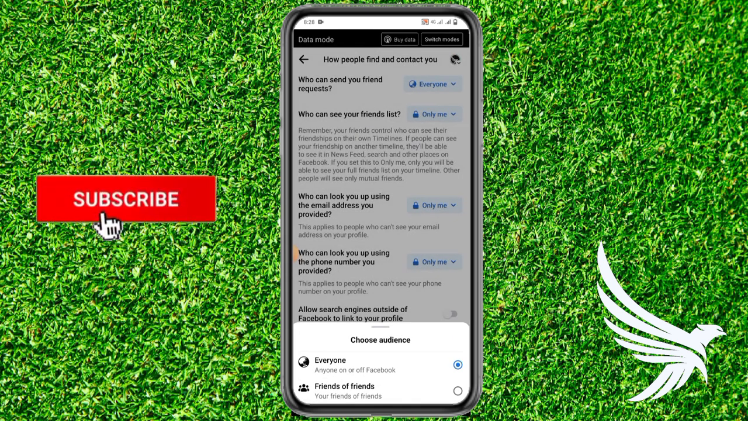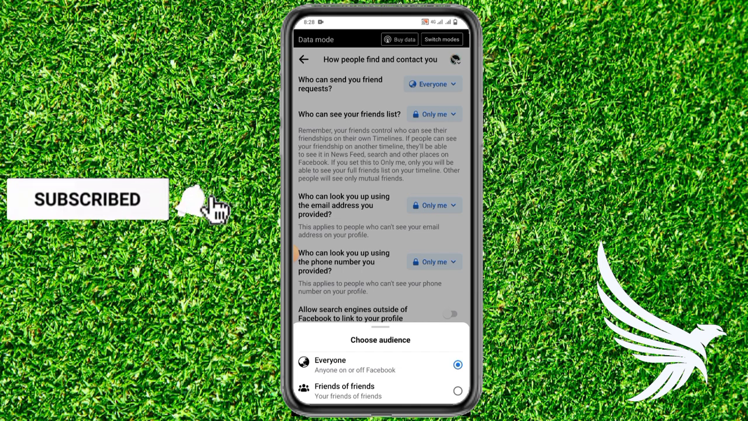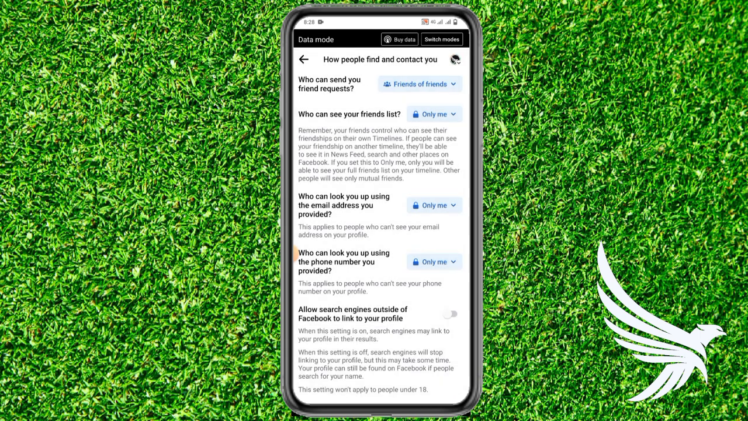If you are tired of getting a bunch of requests from people whom you don't even know, and getting spam requests, you can set it to friends of friends. Unfortunately there is no way to completely block it, but you can make some limitation to decrease the volume of requests you get daily. So that's how you can easily block friend requests on Facebook.